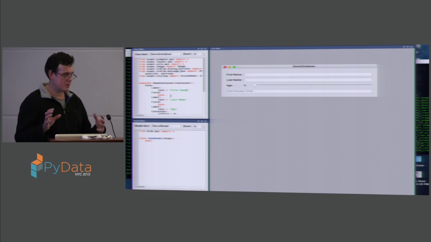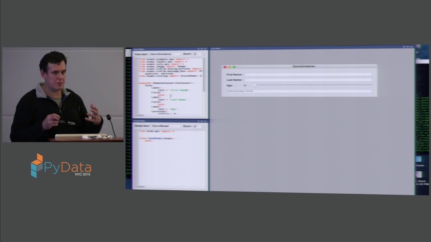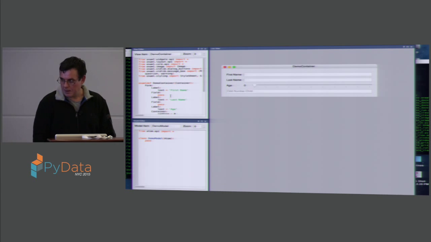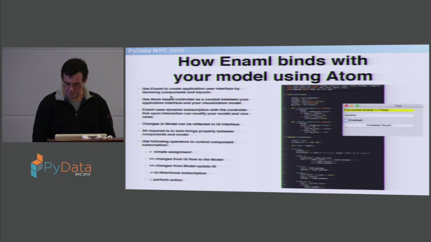So this is Enaml. Again, let me recap. It has great features, a lot of widgets, a lot of controls. It's easy to use, with dynamic binding to your model. So I recommend that if you want to quickly create some nice UIs, you grab that. And this live editor, again, is great for mocking up your UIs quickly. You need this Scintilla package, but that's pretty much it.